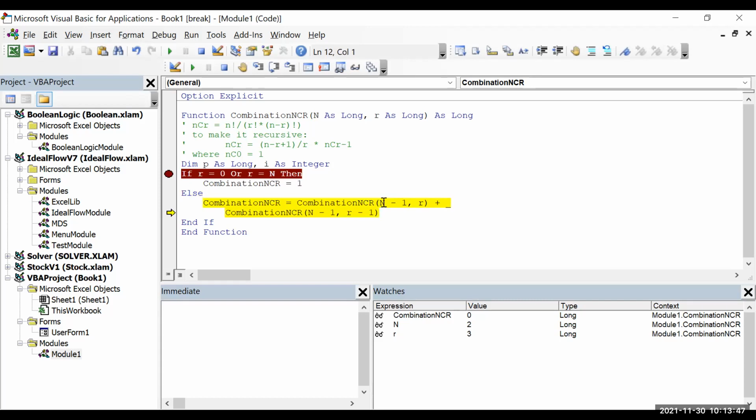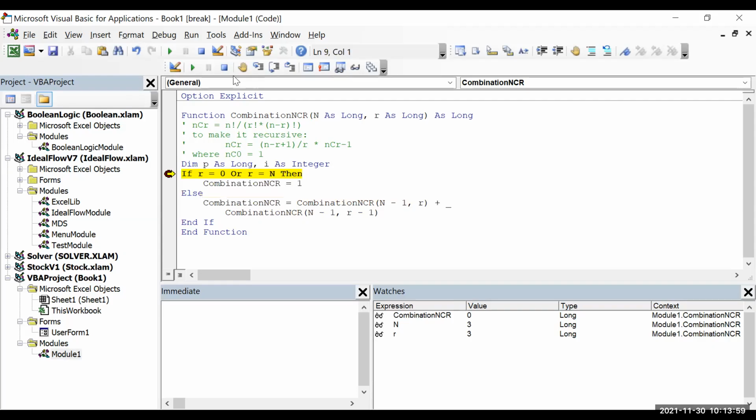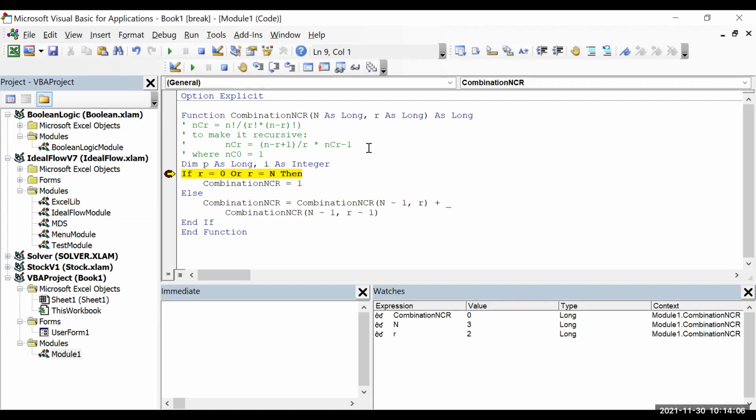So n is a while ago. N should be larger than R, right? Oh yeah, that's also not a problem. So I will change this. So this is 3 and okay, I will close this and 2. Okay, so n is 3, r is 2, right? Yes. Okay, let's see what will happen.